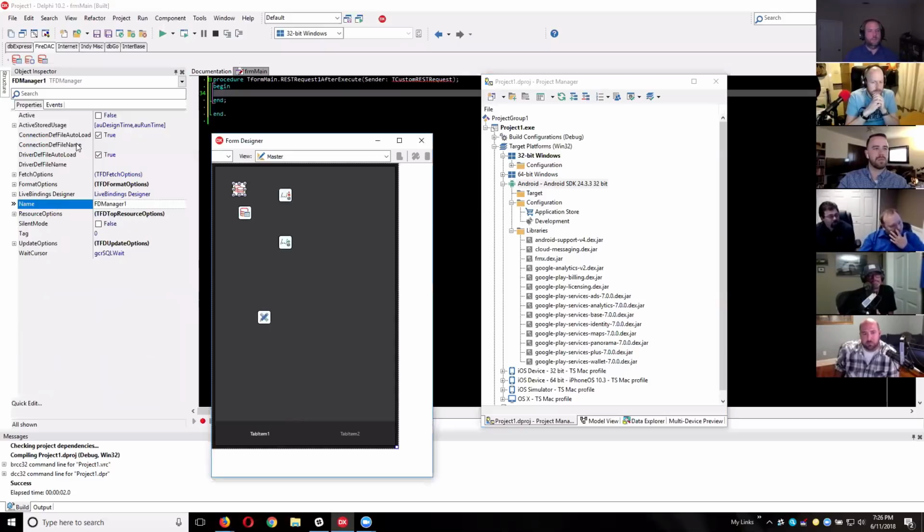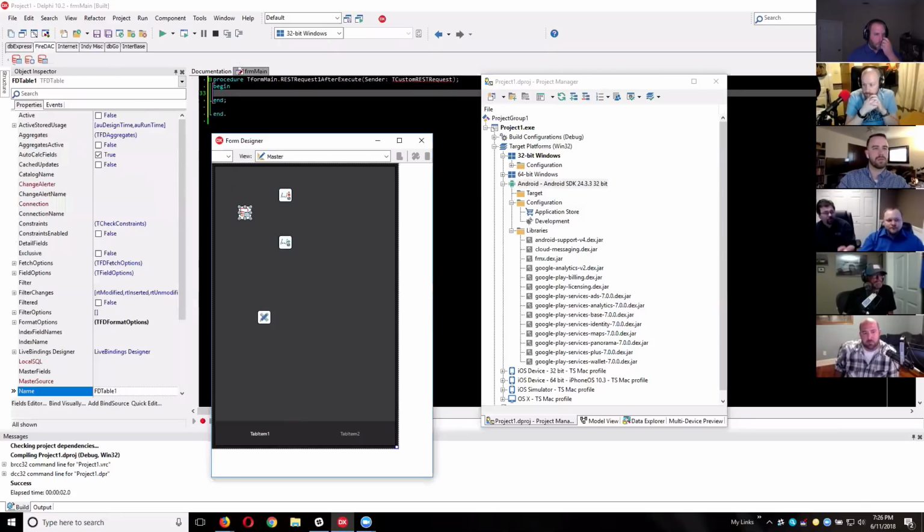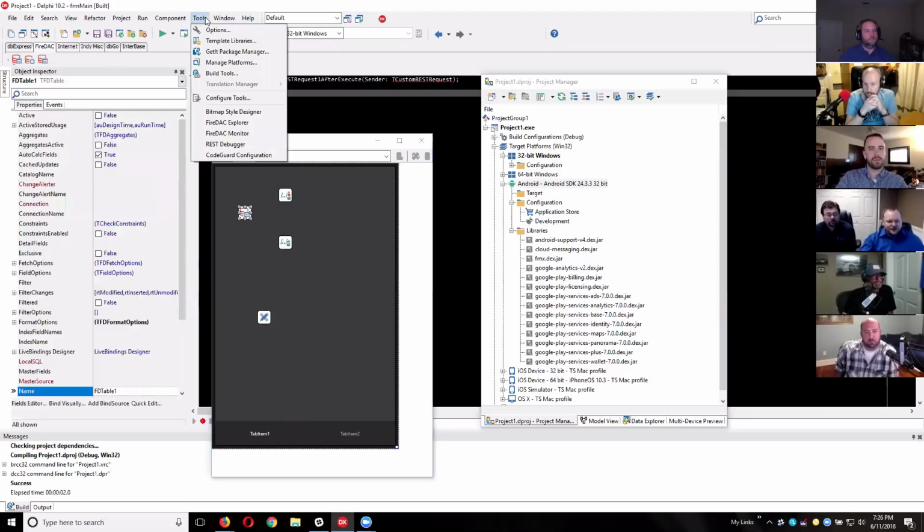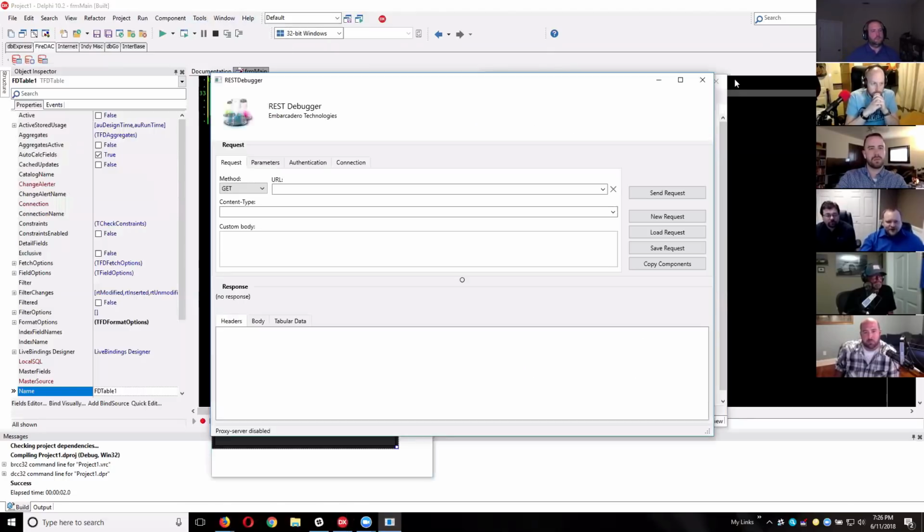So if I remember right, when you were originally doing this, you were able to bring in a JSON HTTP request, pipe it through Firedeck, and be able to show it as a list view right on the page with very minimal coding. Correct. Actually, another cool thing that they provide is this REST debugger here.